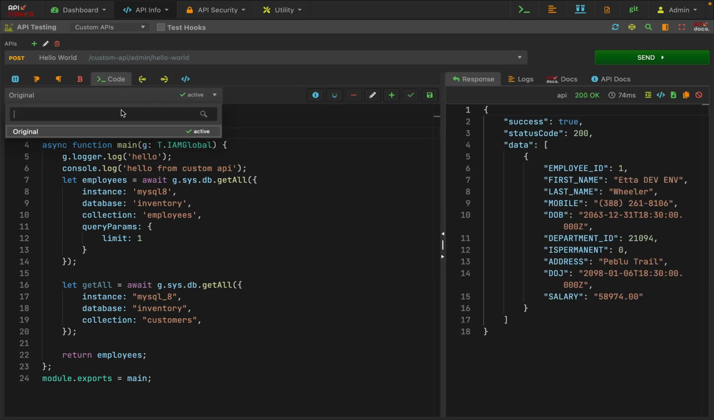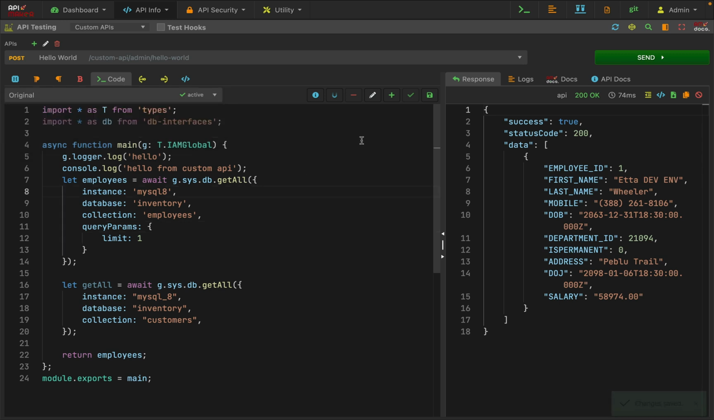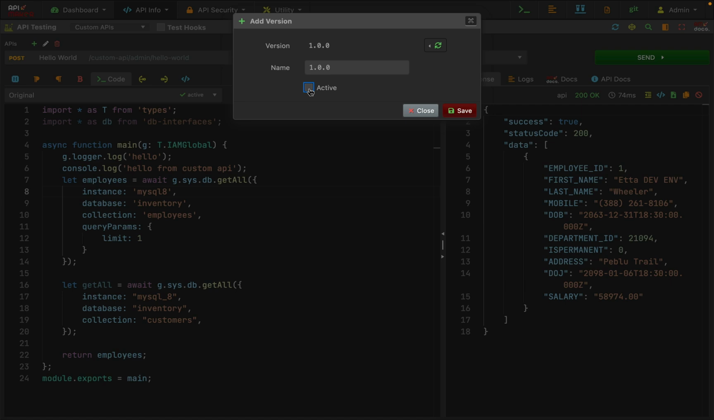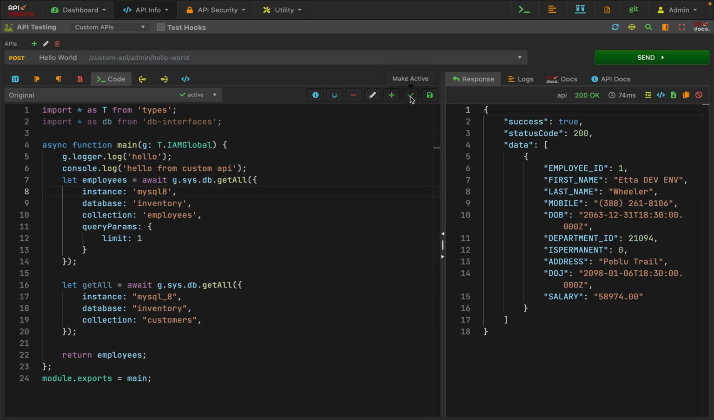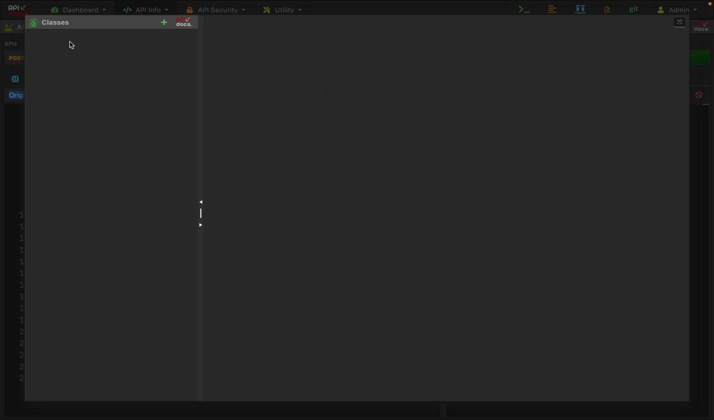Now this drop down shows versions of the current code. So we can create multiple versions also, and at a time we'll have only one version. We can keep it active. From here we can create a major version, minor version, or we can just create a new patch. But right now we don't have any version, so it is showing only 1.0.0. This button will make this current version active, and this button will show a list of all utility classes.